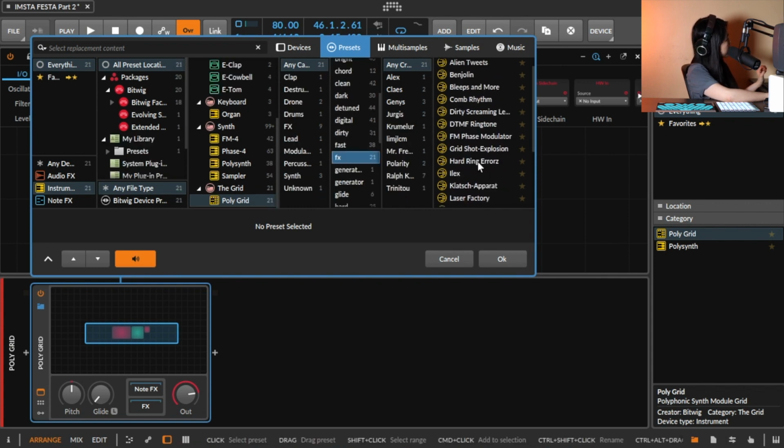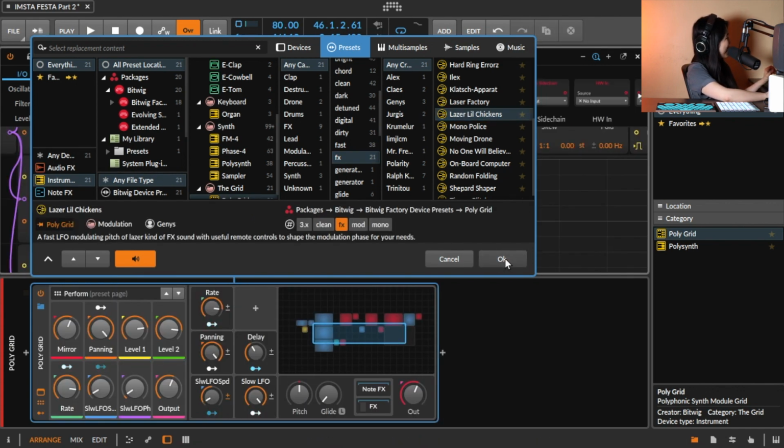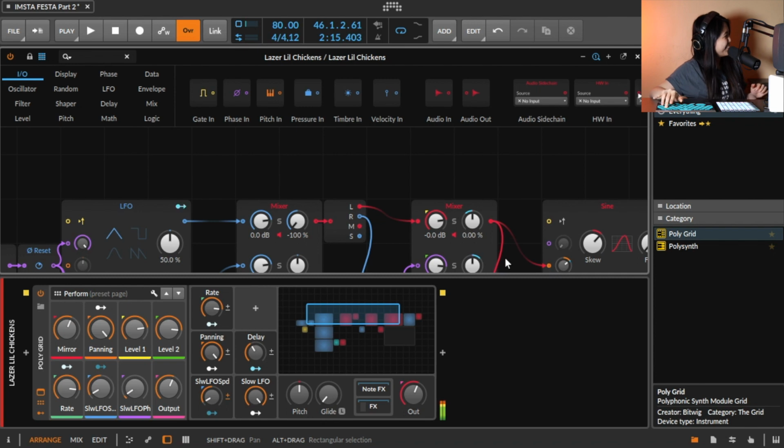So let's start off over here. I'm taking a look at some of these presets, and out of the selection I have, I've spotted one that's called Laser Lil Chickens. So let's go with that. I'm gonna click on it and press OK, and let's see how this sounds. Cool, very cool. I think this could work. So listening to it off the bat though, I think we could fine tune this a little bit more.